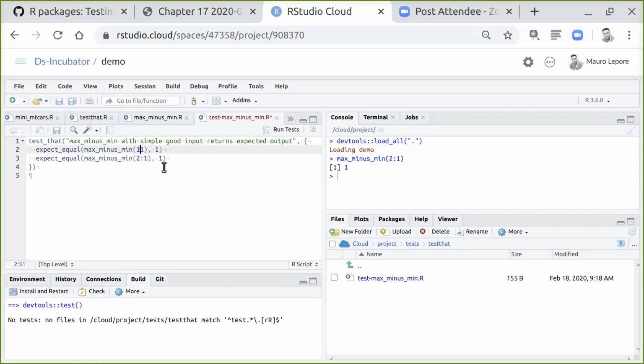Actually here I meant to do this. So you want to test that this is equal to this, that if you take the maximum of this sequence, which is 2, and you subtract the minimum of this sequence, which is 1, 2 minus 1 gives you 1. And you can also test that, for example, if you do the reverse of that, if the sequence 2 to 1, instead the sequence from 1 to 2, gives the same result. So that would be a meaningful expectation. And the title of this test should be something that if you see fail, it should give you a hint for what the problem is. So max minus min with simple good inputs return expected output. This could be a meaningful test to run.